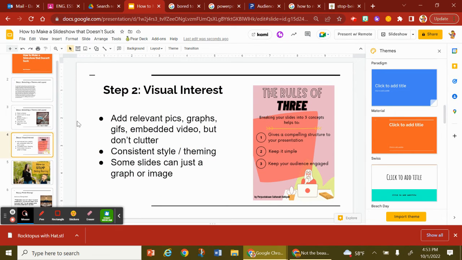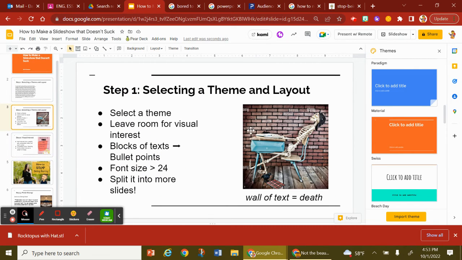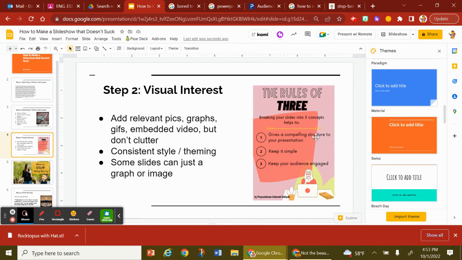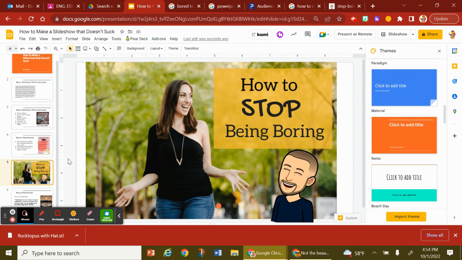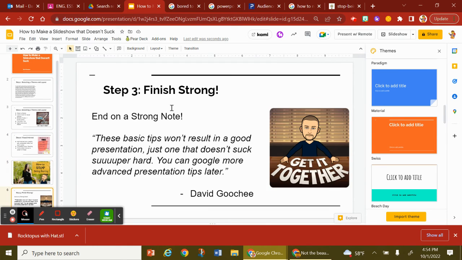There, I've added some basic visual interest to the slide. Our first slide here about not having a wall of text, I've included an image of a student literally bored to death by a wall of text. Here is a simple graph with some key points on how to structure your slide. Rules of three. Keep it to three concepts. Here's a slide that's just a picture. How fun you are.